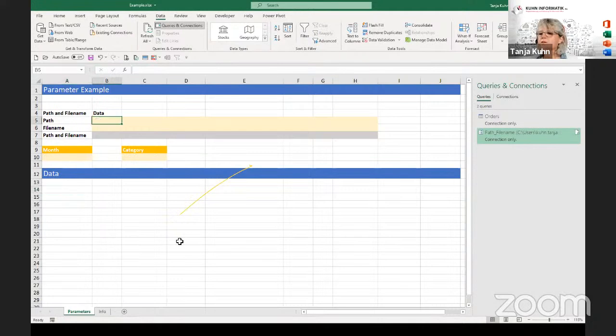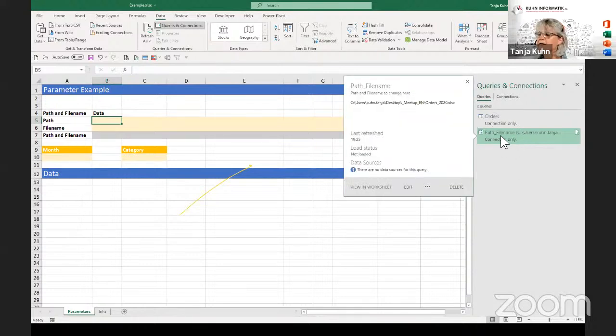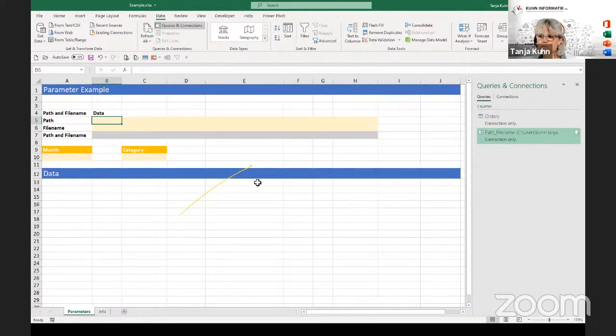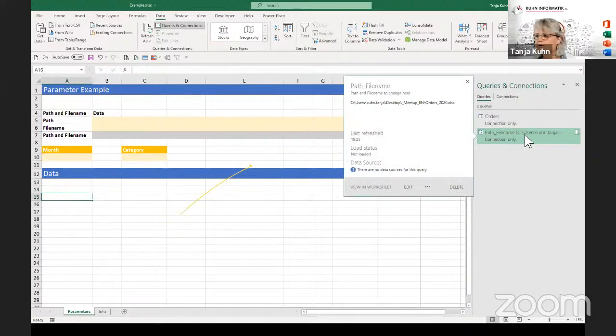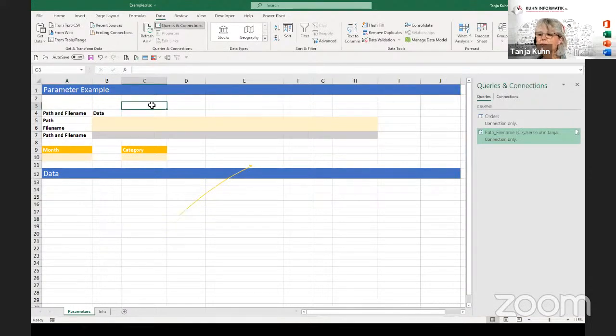So the second example is, how can I put the path name and the file name here in cells to use in my queries, so I don't need the parameter directly in Power Query. It's a different solution, perhaps the better way. When you make the solution for your own and you know Power Query, this is a good solution. But when you have users who know nothing about Power Query, perhaps the second example is the better one.